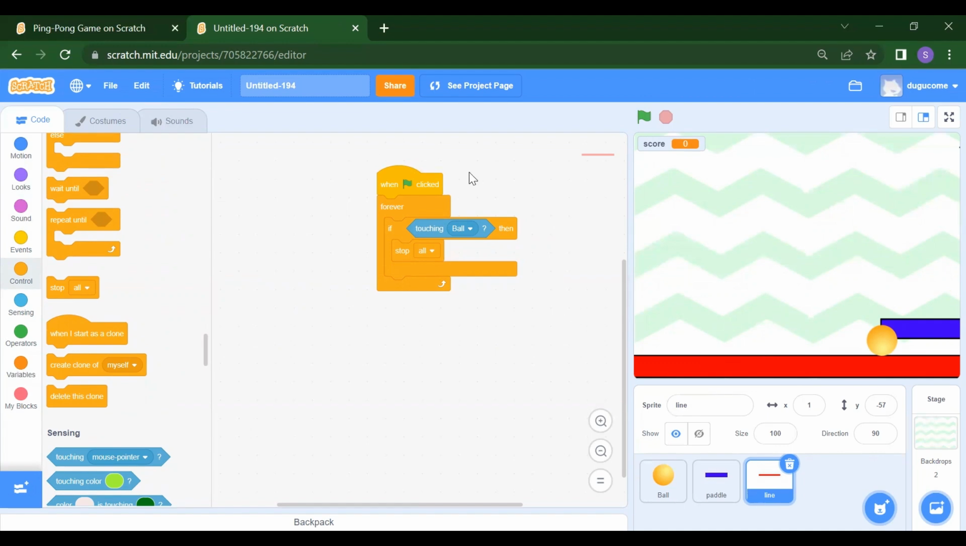And the next part, how will you rename your project. So instead of untitled, remove this. We need to write ping pong.